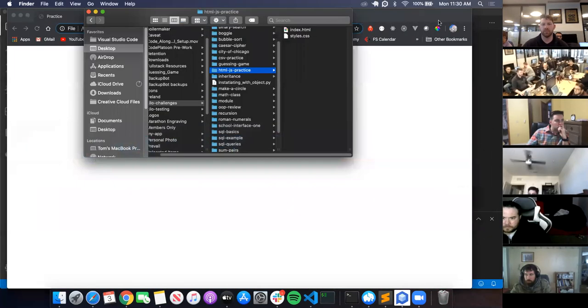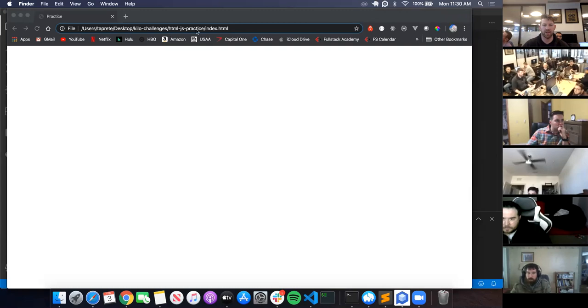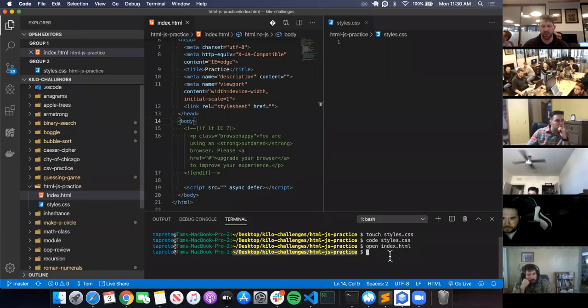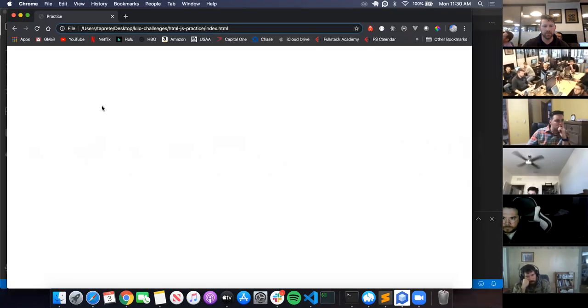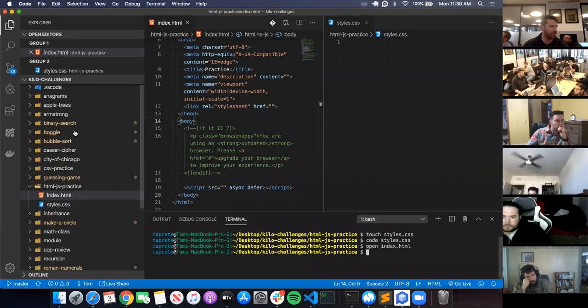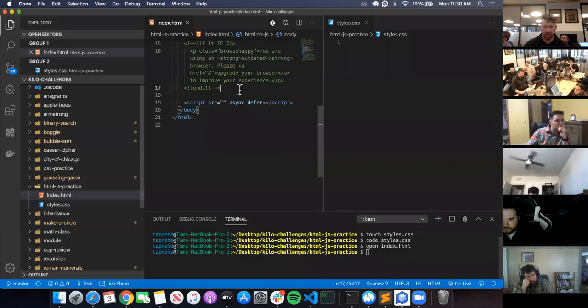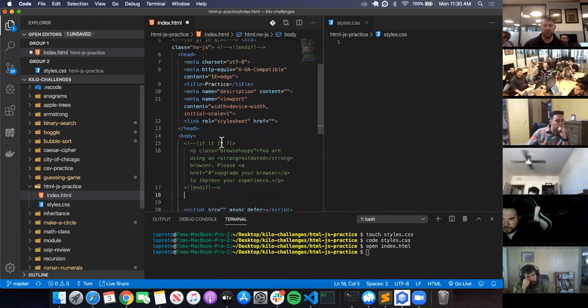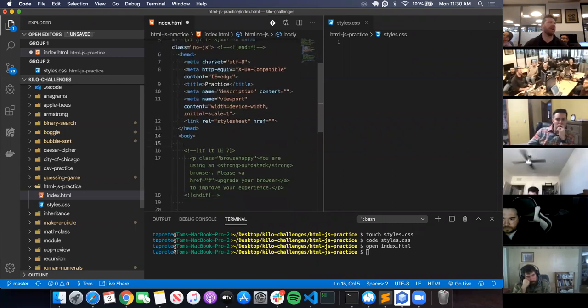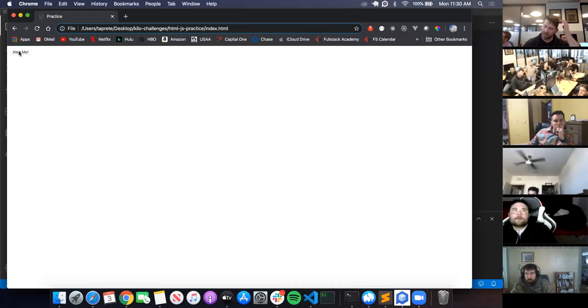So here's that index HTML JS practice. So I want to create a button that says alert me or press me or something. So if I wanted to create a button, what tag should I use? Button tag. All right, alert. There's the basic HTML alert me. But I'm clicking it, nothing's happening.